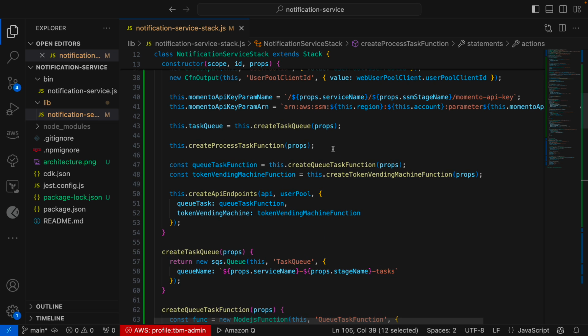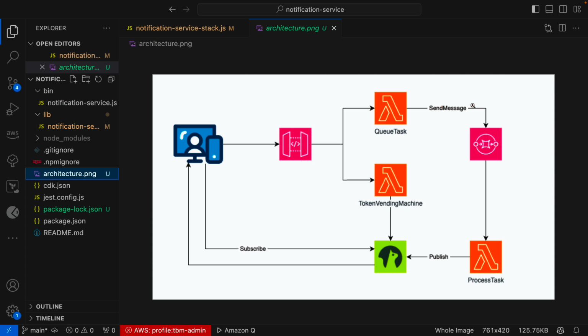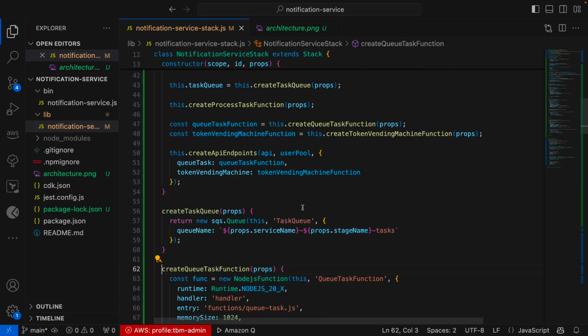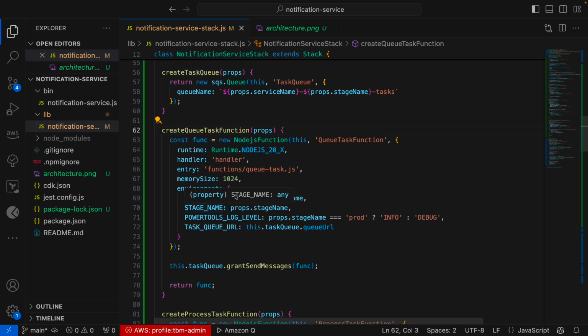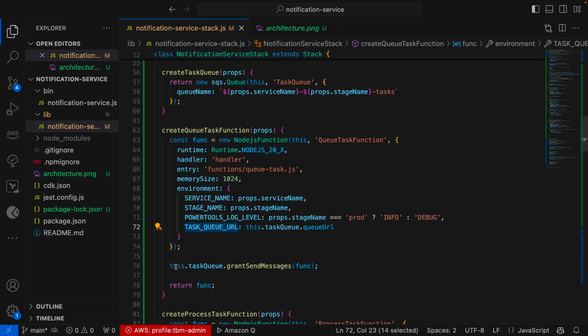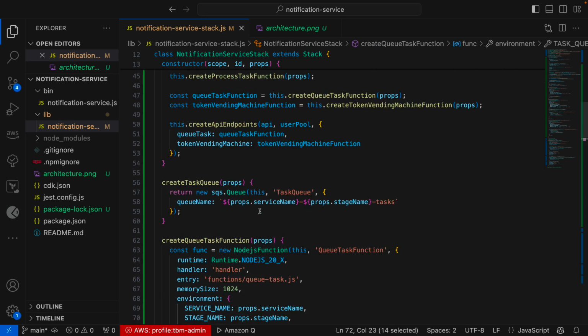So going back, we are going to also create another function as part of our API endpoint to put the task onto a queue. So here we are going to create a queue task function, more or less the same set of environment variables, except this function doesn't need to talk to Momento. So it just needs to know about the URL of the queue. So it's able to use the AWS SDK to put the message onto the queue. And of course, it needs a permission to do that.